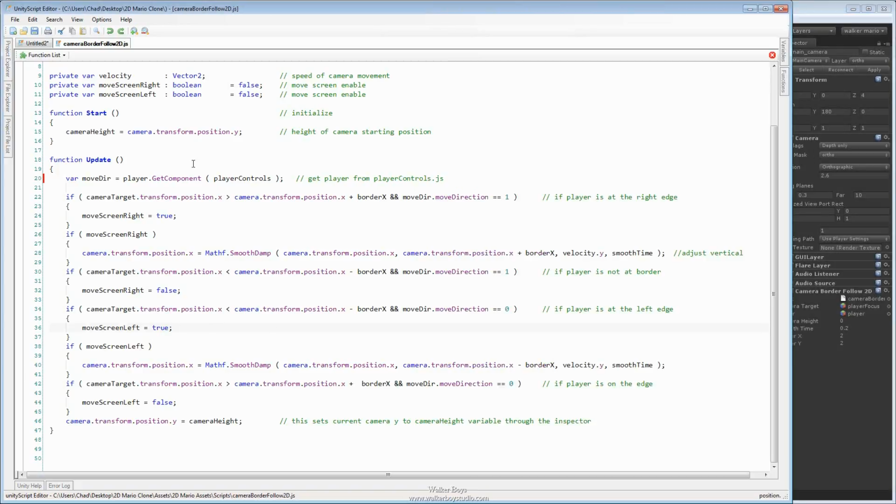Alright, so that gives us the basic setup for doing a border for the camera. The last thing you can do is just go through and make sure everything's commented pretty well, and explain through it. Alright, so that'll finish off our camera border, the follow side.